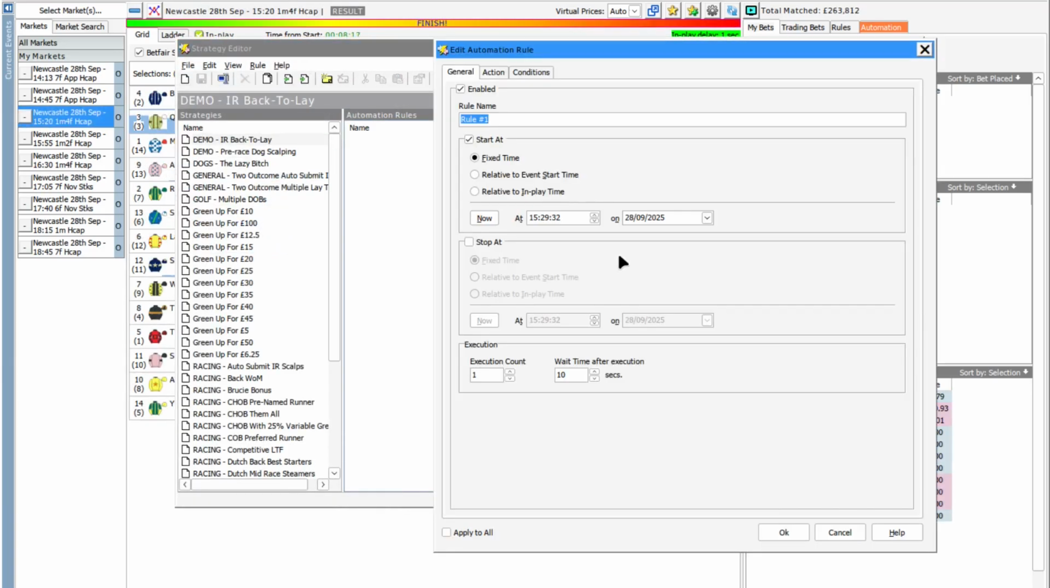What we need to do first of all is set up a rule that will identify our runners that are coming in. So let's get this running just before the off time, so let's do 10 seconds remaining before the event start, and we're going to stop it at the event start.